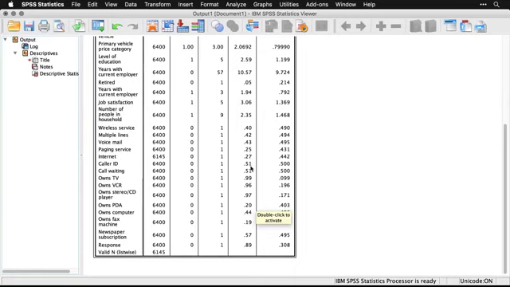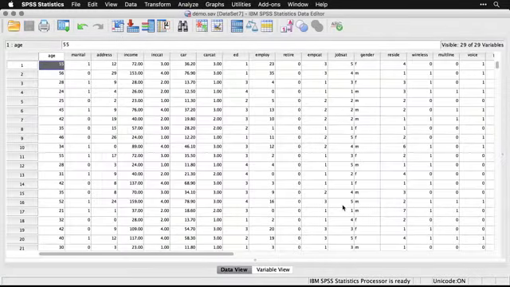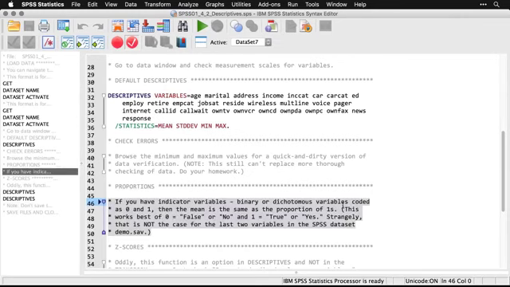Where's the internet on this list? 27% had the internet because this was apparently generated in 1990, who knows. Anyhow, those are meaningful data points. The mean tells you the proportion of 1s or yeses. I'll go back to the syntax here.